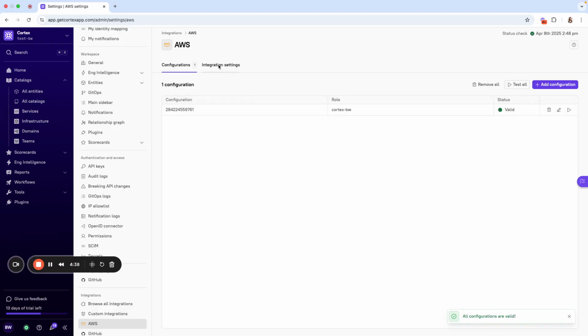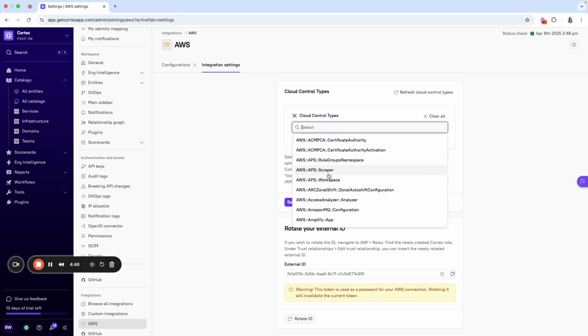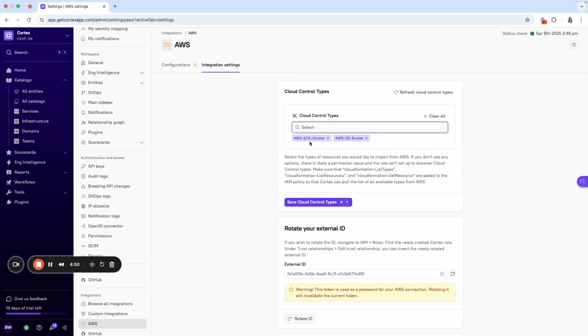Now there's a second step here for adding specific control types that you want to be able to import. So here I've got a list of all the available control types. I've already selected ECS and S3, so I can save those. And those will then be available for me to import when we start importing data.